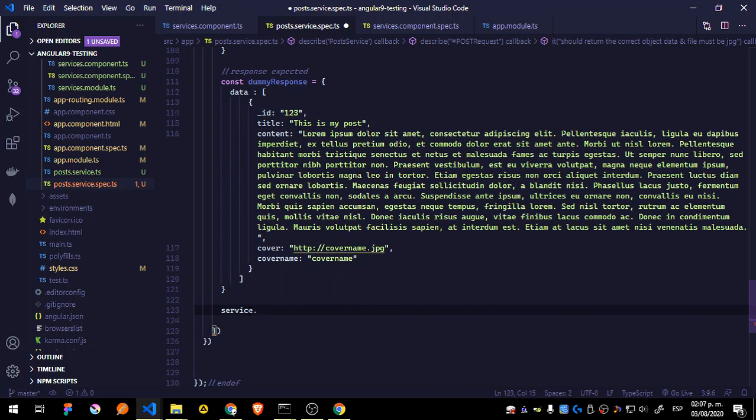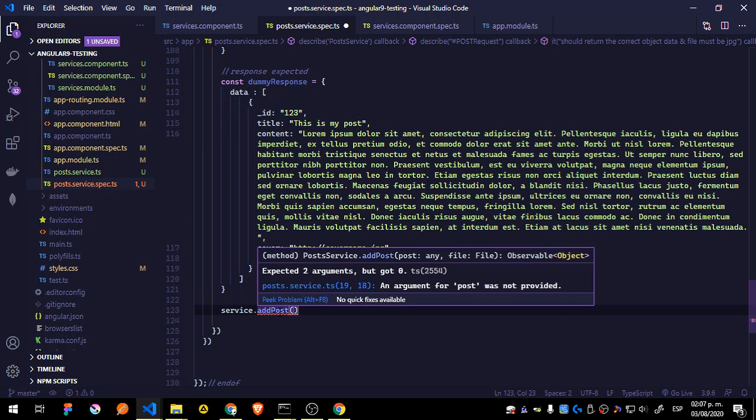So service that again add post. So this is the function that is going to allow us to create a new post.